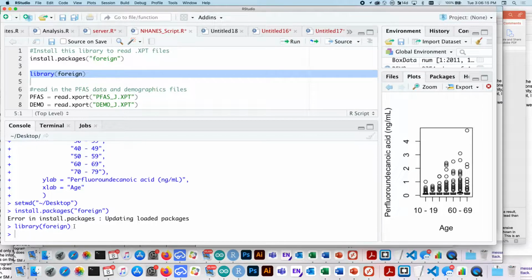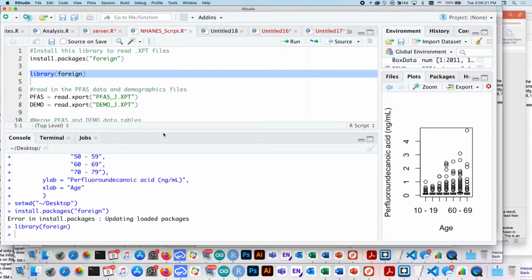That means that it basically put this library into my active environment so that I can use functions in that library. And the function that I want to use is read.xport, X-P-O-R-T, to read in the .xpt file. So when I downloaded that file, I put it onto my desktop. I had the one with the PFAS data in it called PFAS_J.xpt. And I have to put that in quotes exactly how it's named into this function.